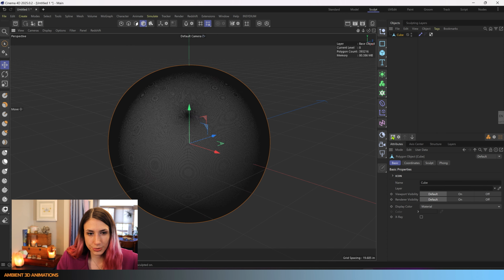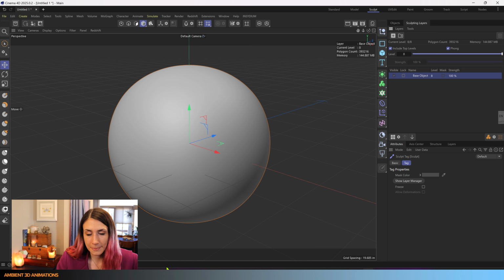Now you can see we subdivided and that gave us a sculpting tag, so we can see our levels, and right now we have 8 levels in here, creating the sphere.